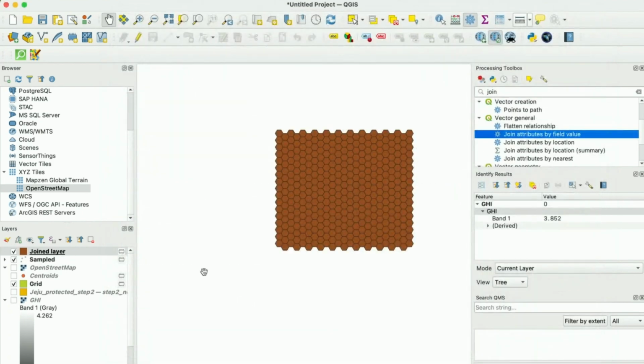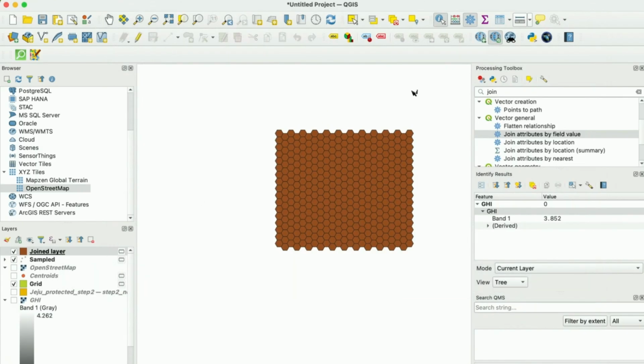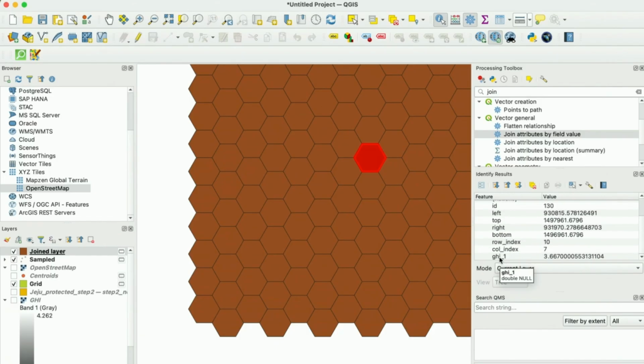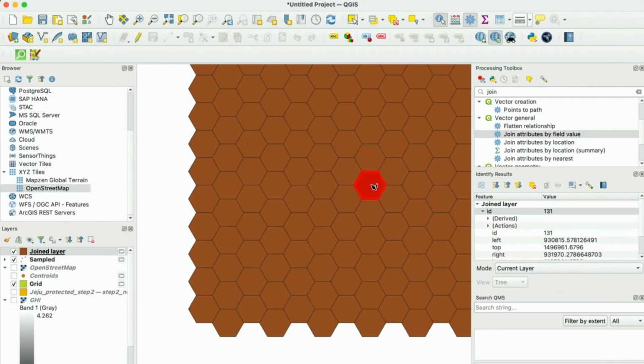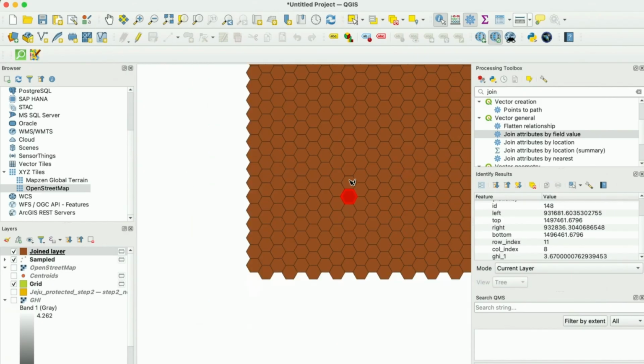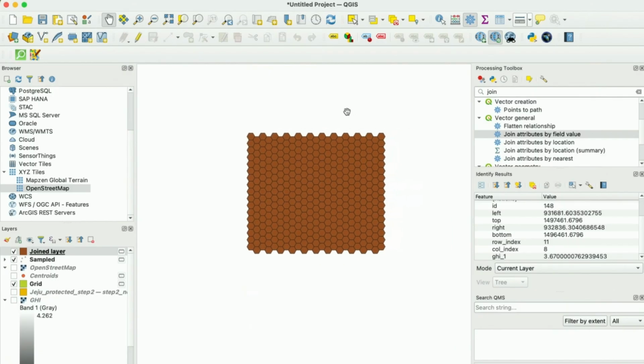It's no problem. It created a new layer called joined layer. You can zoom in, and if you click it, there is ID and there is a size and everything. And then in the end, you can see the GHI1, which is global horizontal irradiation of this cell. Okay. I'm going to wait here for about 1 or 2 minutes, so please do it on your own machine. Then please let me know if you have done it, or please let me know as well if you have trouble following.